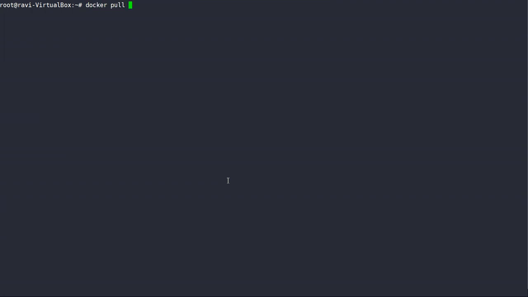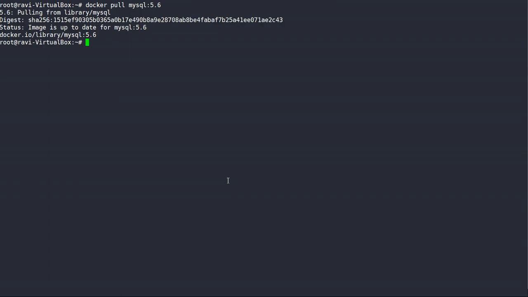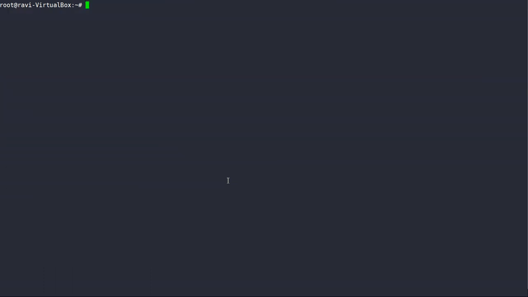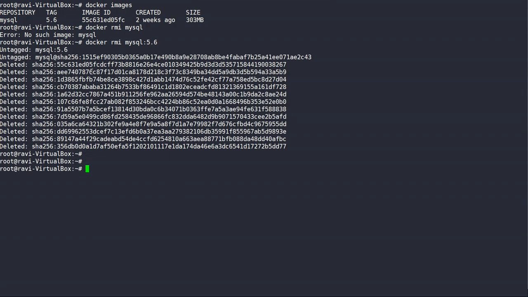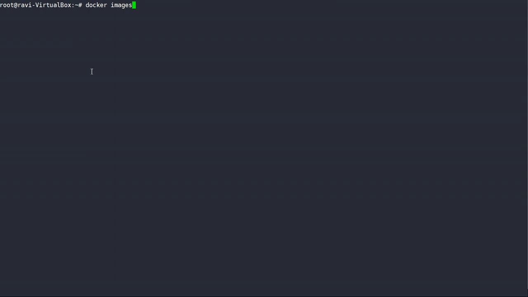Docker pull, I want to pull mysql 5.6. It's pulling from library. I think I was already having this image. Let me check in my images. The command is docker images. So MySQL is already there, so I will remove this first. rmi is the command for removing the image. mysql, okay, I need to specify the version also. So it's removed. Now check, no image is available. I will download this image.